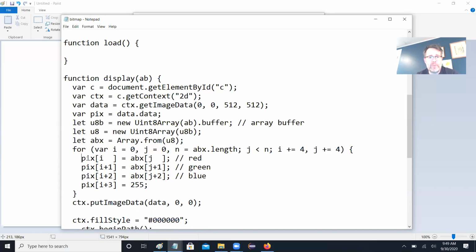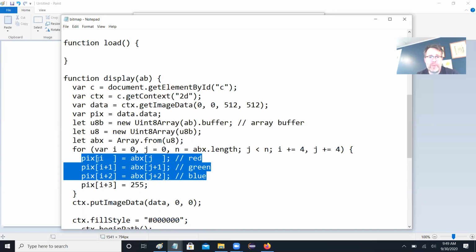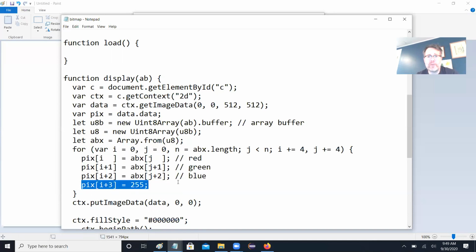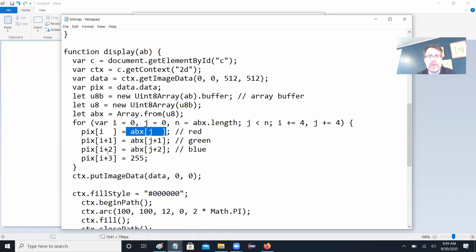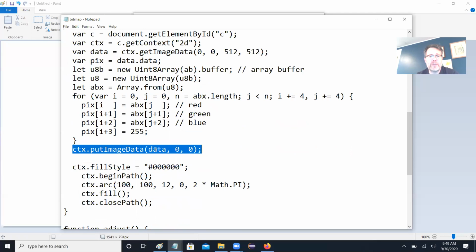So the first 3 bytes, I just copy over. So pix i equals ABX j, pix i plus 1 equals ABX j plus 1, and so on. And then this is for opaqueness. When I say 255, it's going to be opaque, which means that this ABX value is simply going to overwrite the pix value. Once I've gone through the entire ABX array, I can post the image up there. Okay, so put image data, starting with data. Data is going to be this pix stuff. That's the data that I'm going to push, and I'm going to start it at coordinates 0, 0.